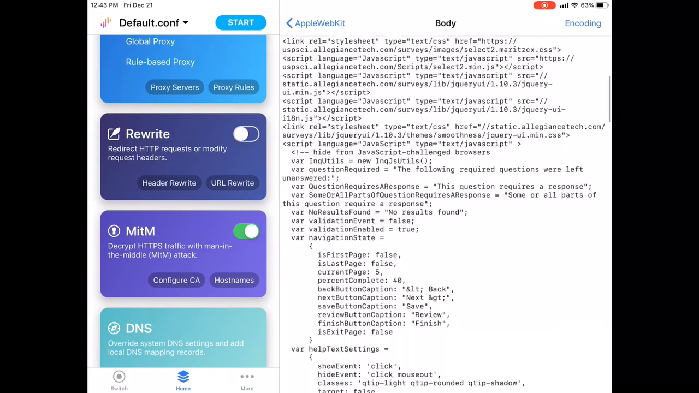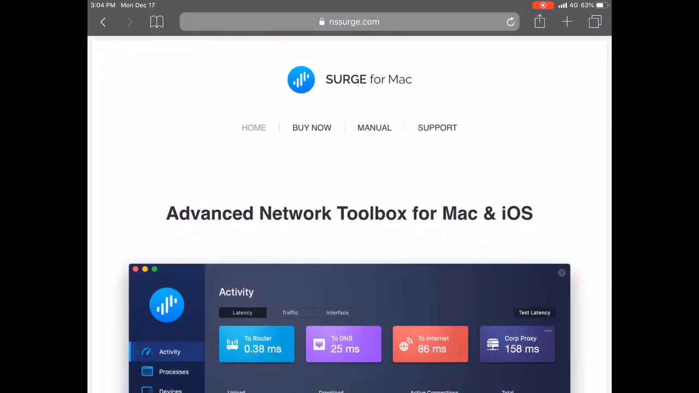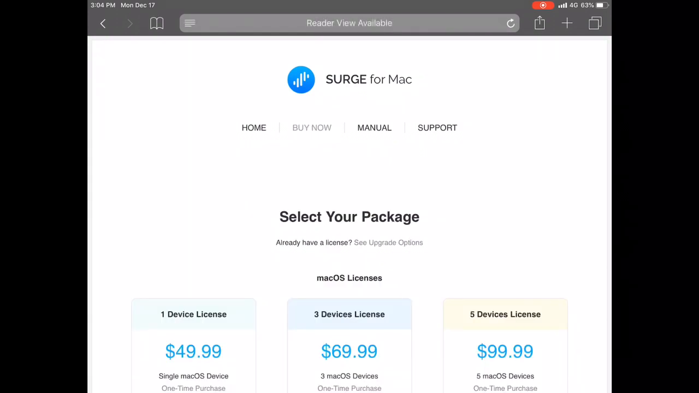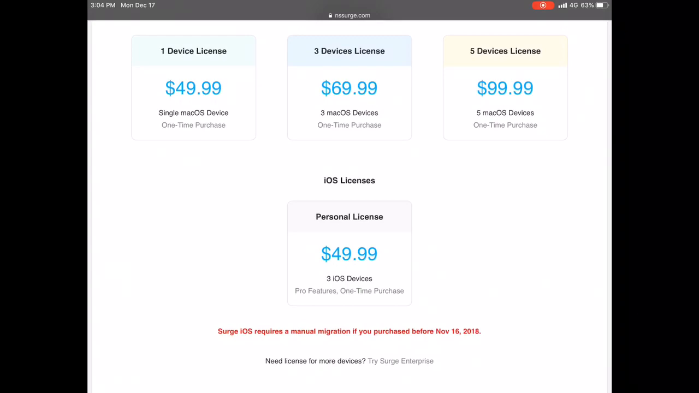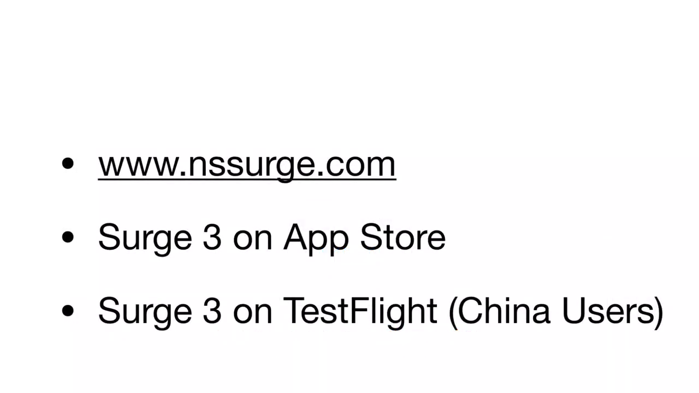Surge is a free app with in-app purchases, but to enable advanced functions, like HTTPS capture, you have to upgrade to the Pro version. For more detail, please check the website www.nsurge.com.